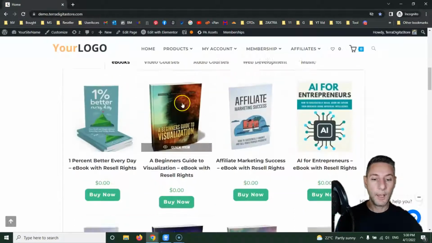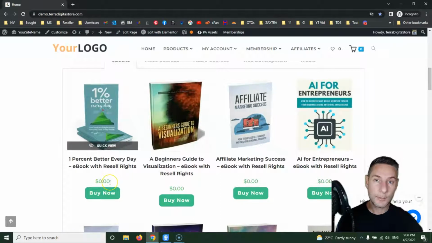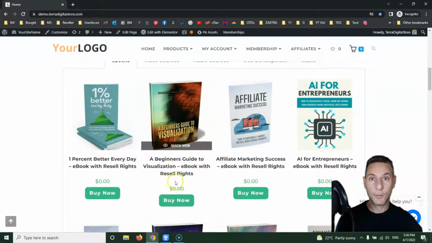Okay, you see that the prices are zero now. This is because I have an active membership on the site and it makes all the prices zero. Otherwise, for the customers, all the prices are normal. So if you see for yourself that the prices are zero, it is because you have an active membership on the site.